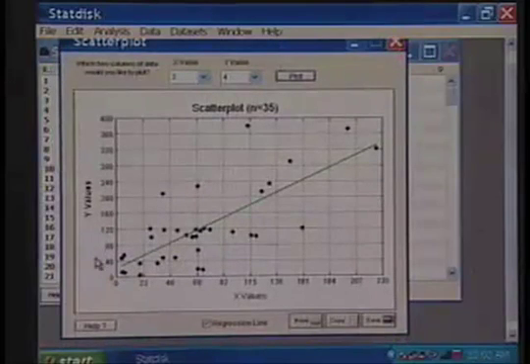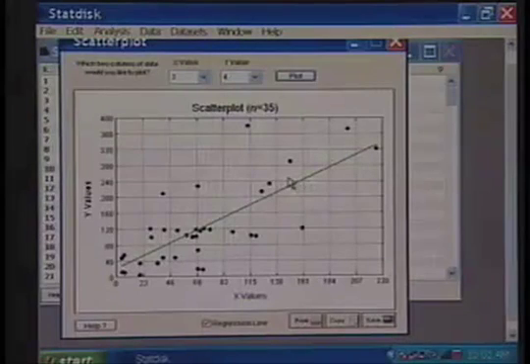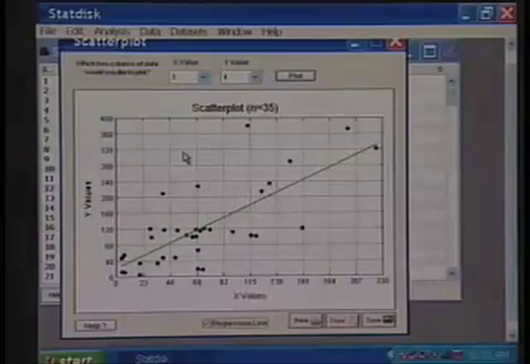Okay, there's the same scatter plot that we just looked at. And look at how quickly I could generate that in StatDisk. Really, really easy. I can include the line or not include it. I could even plot it. I could print it if I'd like. I could save it. I could export it to a document. But super easy to get. So graphs don't have to be very difficult if you use the correct technology.